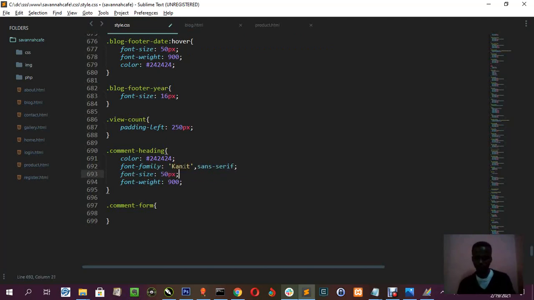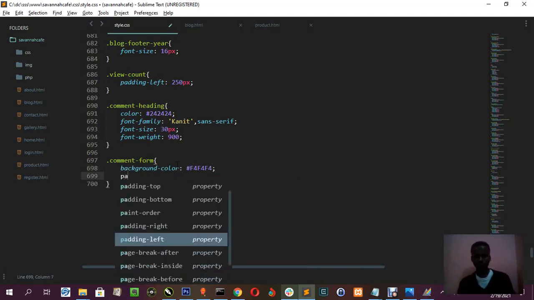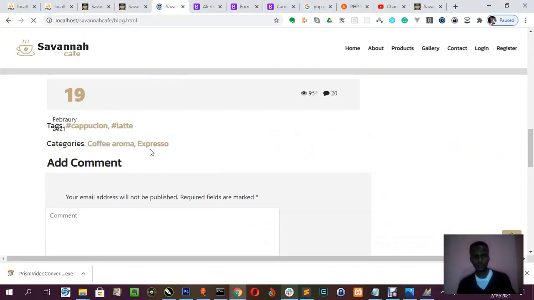Okay. So let's say the font heading should be 30 pixels. So the comment form, let's give it a background color of F4, then padding top and padding bottom 50 pixels each. So let's see what we have.